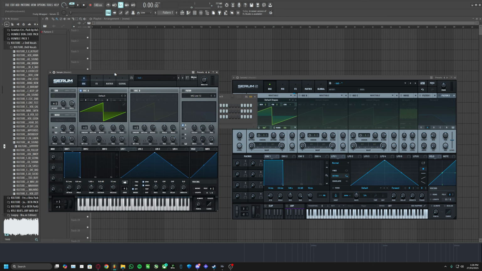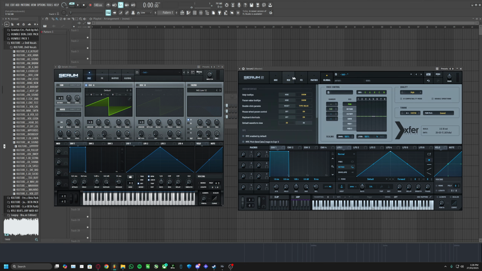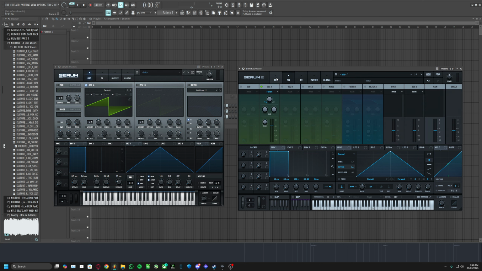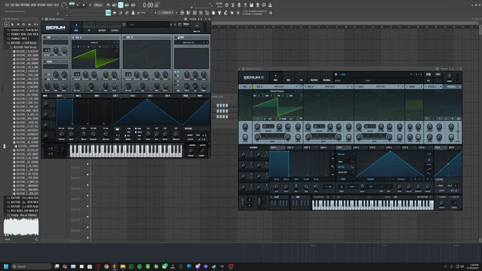Yeah, so for comparison, you've got Serum here, which looks like this. And you've got Serum 2 here, that looks like this. There's quite a lot of new things, it's quite bigger. There's a few more tabs here. Well, one extra tab, which is the Mix tab. We'll get to this in a moment. Let's just have a look around on this one.